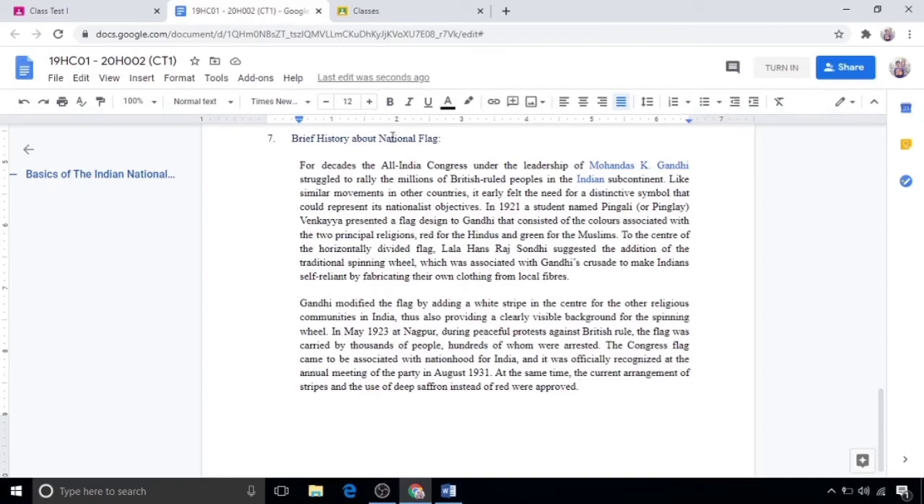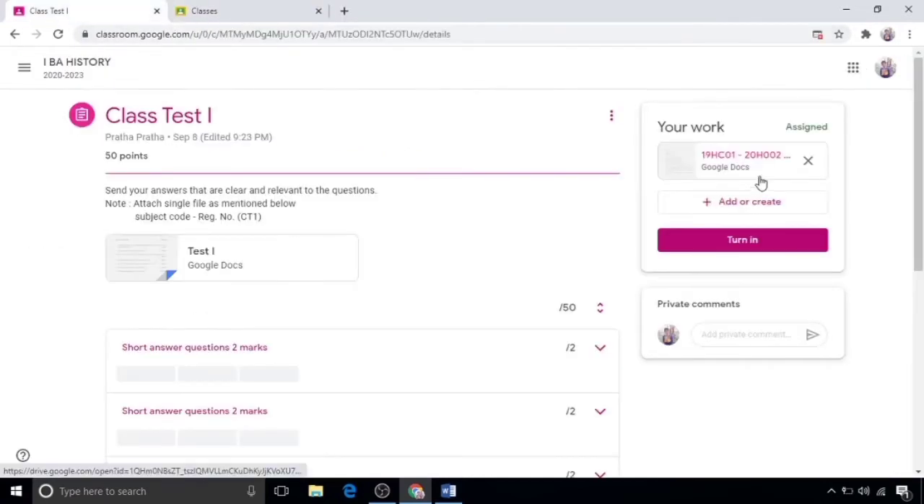We don't need to save it like a normal Word document. Look here, it saves automatically in your drive. If you want, you can click turn in here itself. I am closing this document. Your document is attached. If needed, you can send private comments to your class teacher. You created your answer scripts as a Google document, which is attached here automatically because you made it with Google Docs.